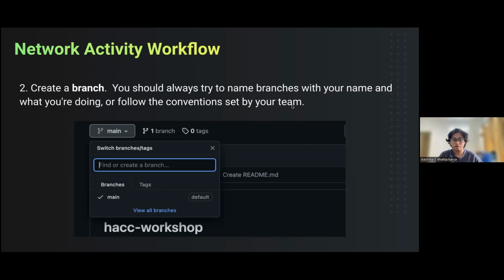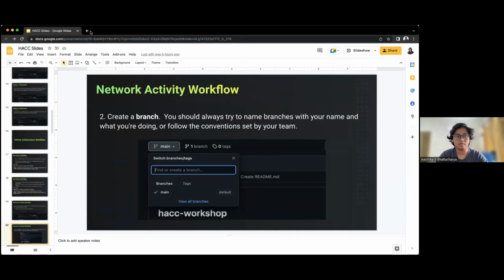So if you would want to see how to create a branch, I think we can do that. Give me one moment. I'm going to head over to GitHub. So let me just share my screen once again.